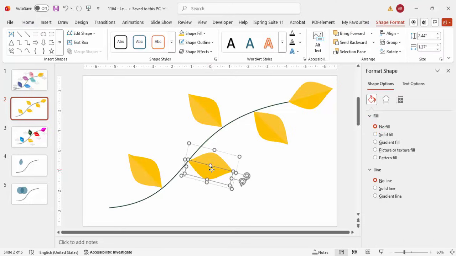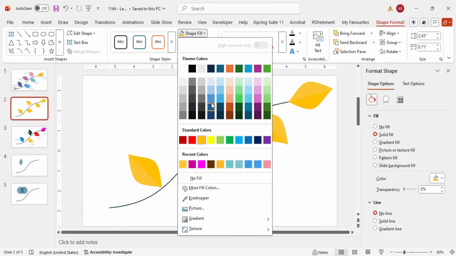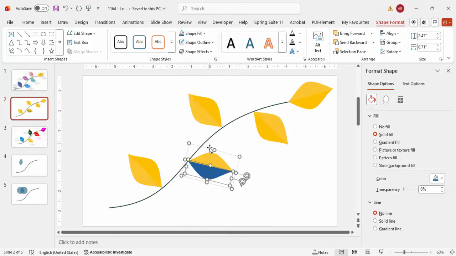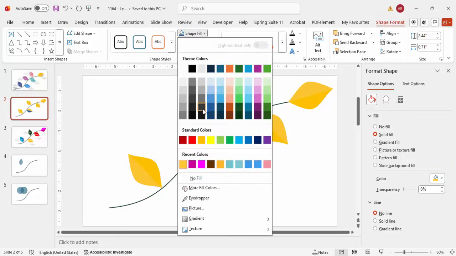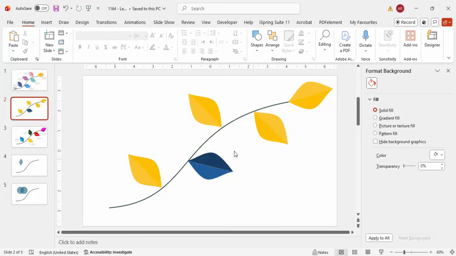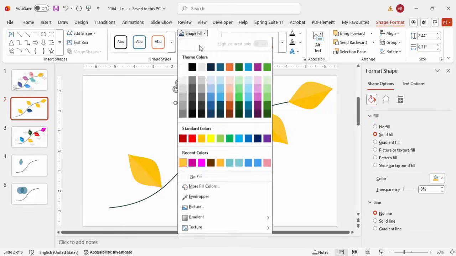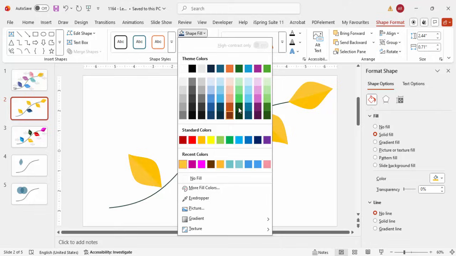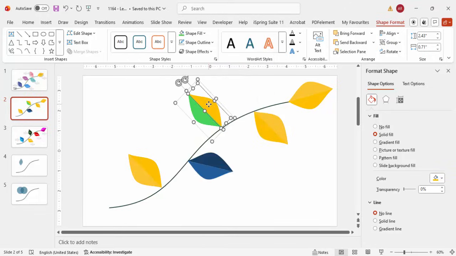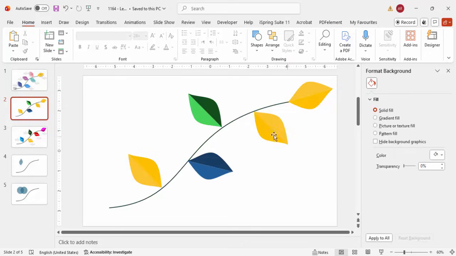To be different, just select which color you want. First select one part of the leaf, go to the shape fill. You can give maybe a blue color, and here a darker blue than that, so it looks something like this. All right, so here also you can do the same thing. Maybe I'm going to give some green, and here a little bit darker green. So depending on the requirement, you can just choose the proper color for each leaf.